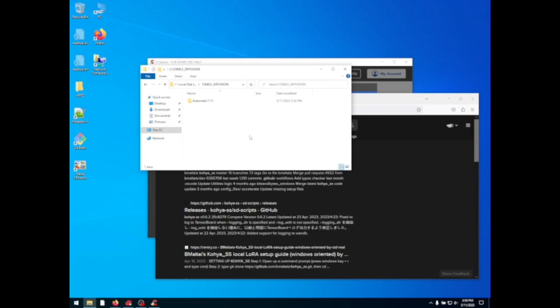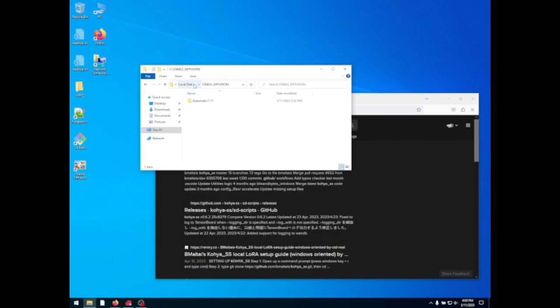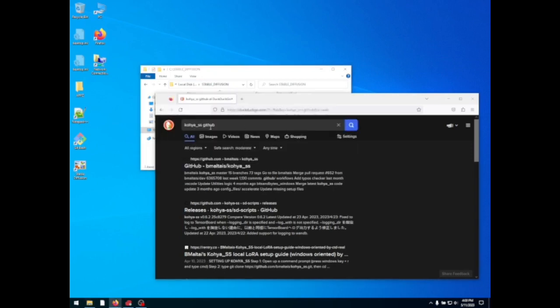So here's what I suggest. I have a folder here, it's called Stable Diffusion, and underneath that I have my automatic 1111 install. I always like to show people how I get to the downloads, so here you want to say Kohya SS GitHub, and then it's going to be this top one here.